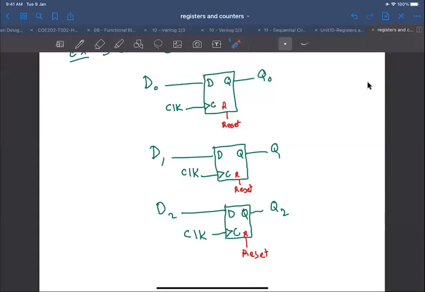Anyone? I just asked the question, guys. Did you get the question? Yes, how many states? Yes. Yeah. So can you answer this? 2 to the 3, which is 8, I think.